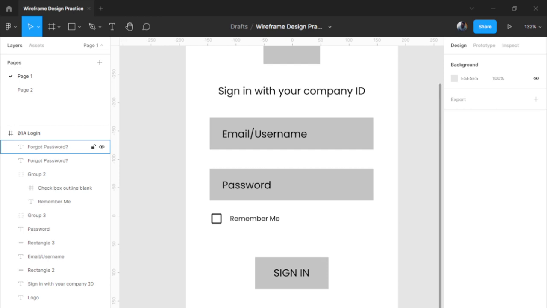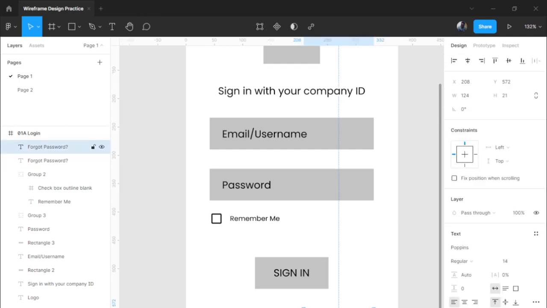Now remember, they are supposed to align to each other. You should see something. Everybody look up briefly. You should have this. You see these lines that appear. It indicates that both forgot passwords are actually aligned to each other. They are in the same position, same X and Y axis.